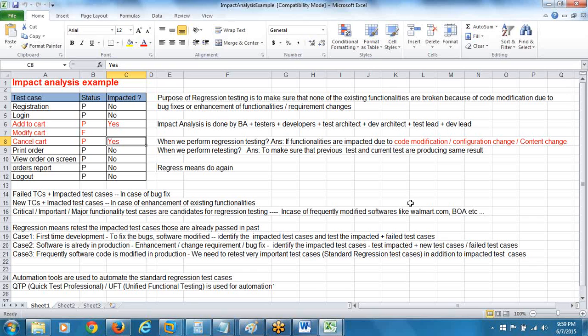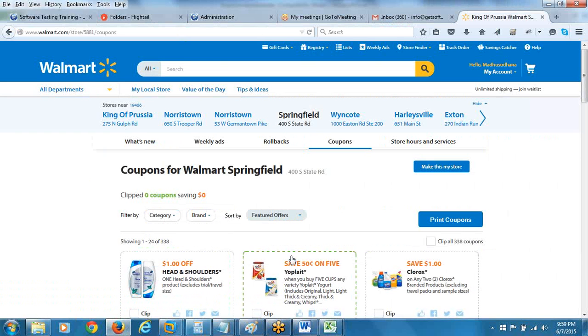Okay, let us come back to the Walmart case. Walmart is a very big e-commerce website. Public traffic is very, very high on Walmart. eBay or Amazon, they are all very big e-commerce websites. If something is not working in Amazon for even one minute, it's a big loss to the company.